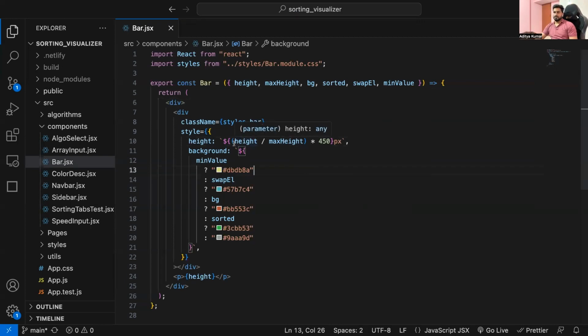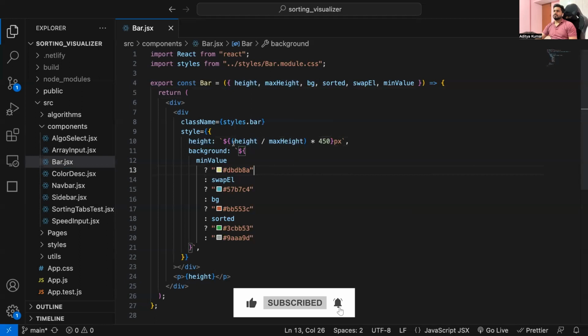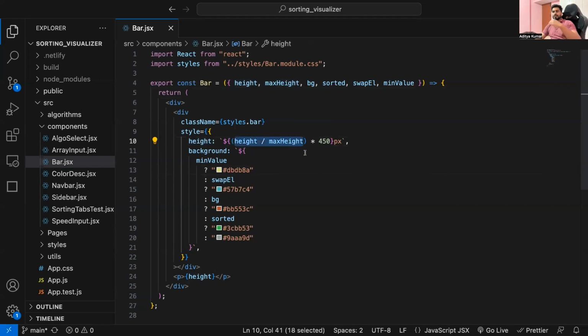So one logic that I'm using here: what will be the height of this particular bar? That is your particular height divided by the max height, and whatever unit you want to use, pixels, percentage, or viewport height, you can use it here. So this is the ratio. Basically, I'm using a ratio here, so that my bar is in that proportion, right? Now this is the BG, that is the background color, right? So if it is sorted, and the swap element and the minimum value. So what are these things basically?